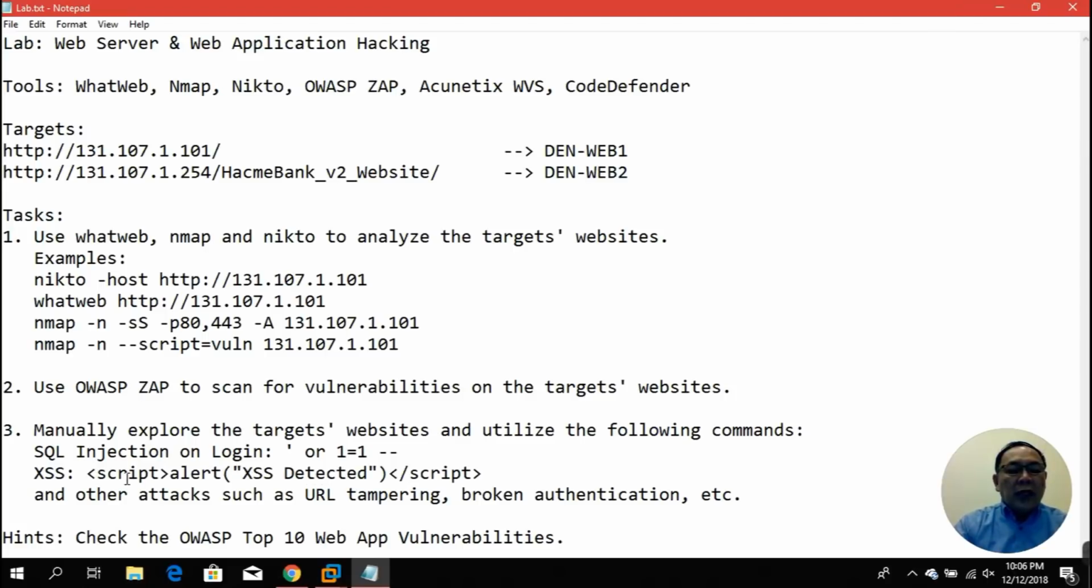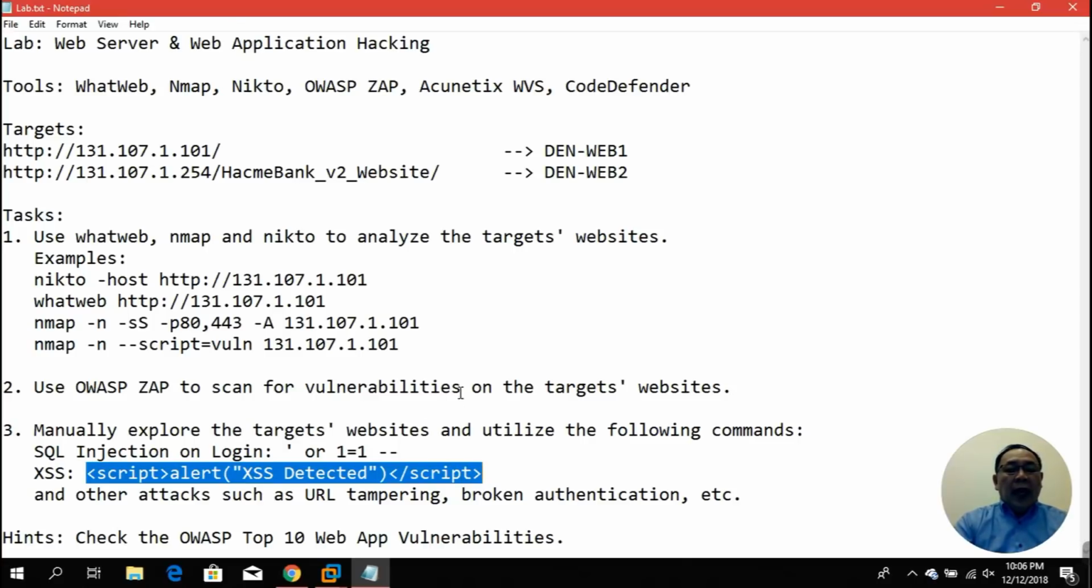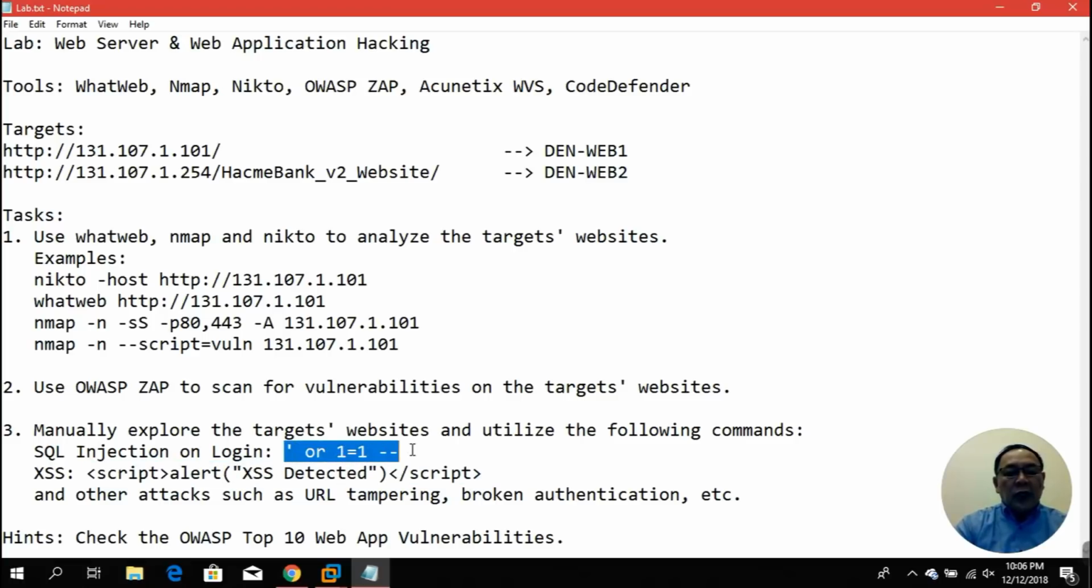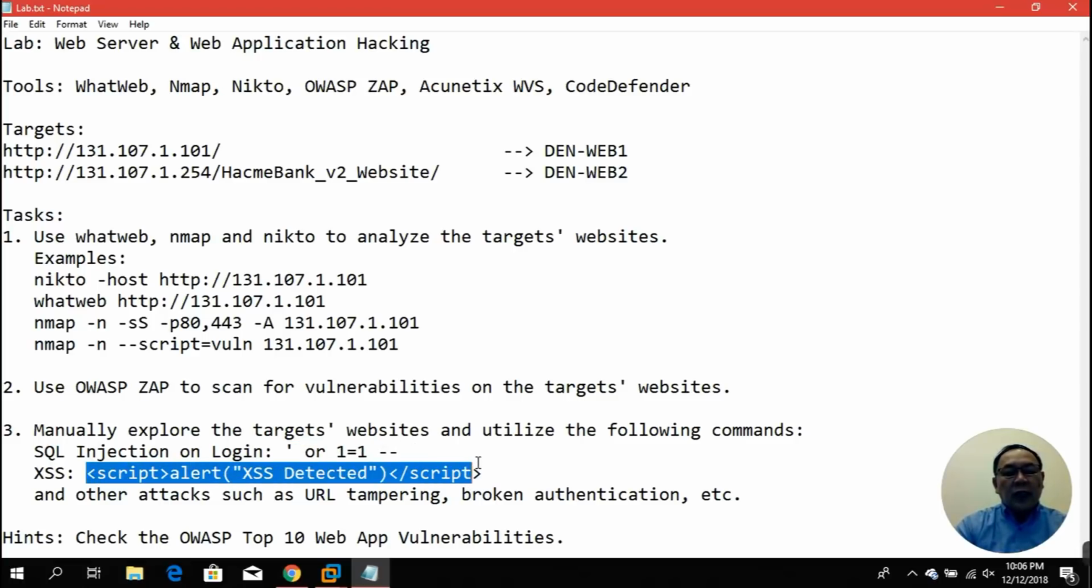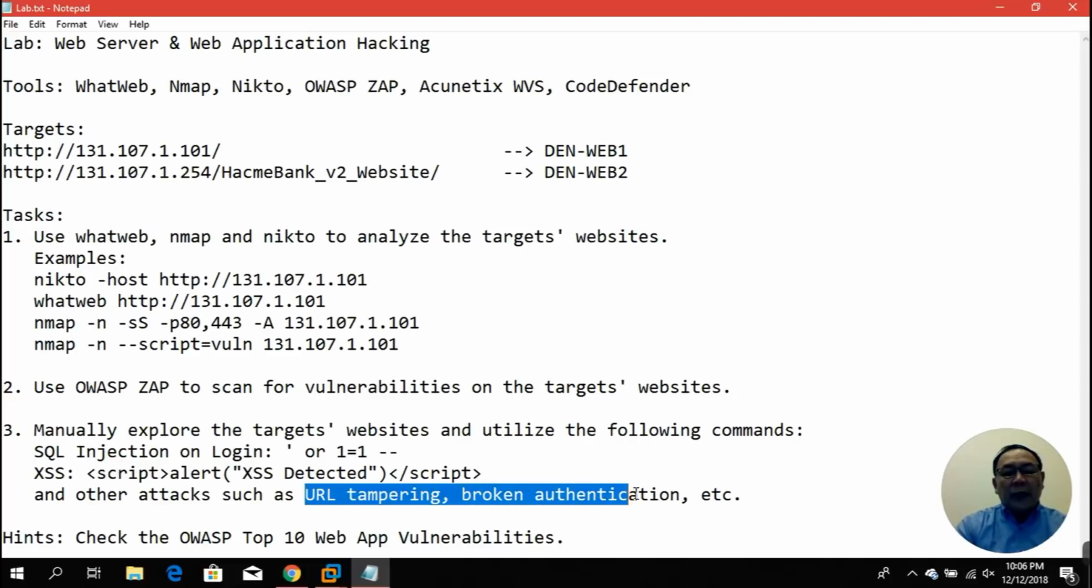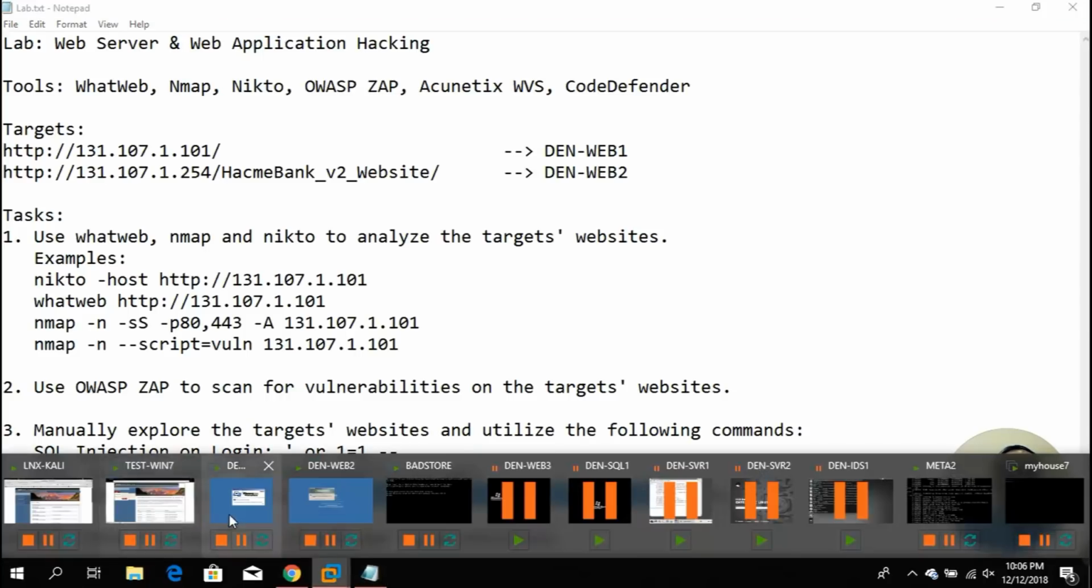So I perhaps wrongly typed the script using this one. I was supposed to remove this one. Yeah, so this is actually the actual script that could be used to test this vulnerability. Okay, and we already did this SQL injection test using this one, and cross-site scripting test using this one, and also tried URL tampering and broken application with different testing on the target machine.